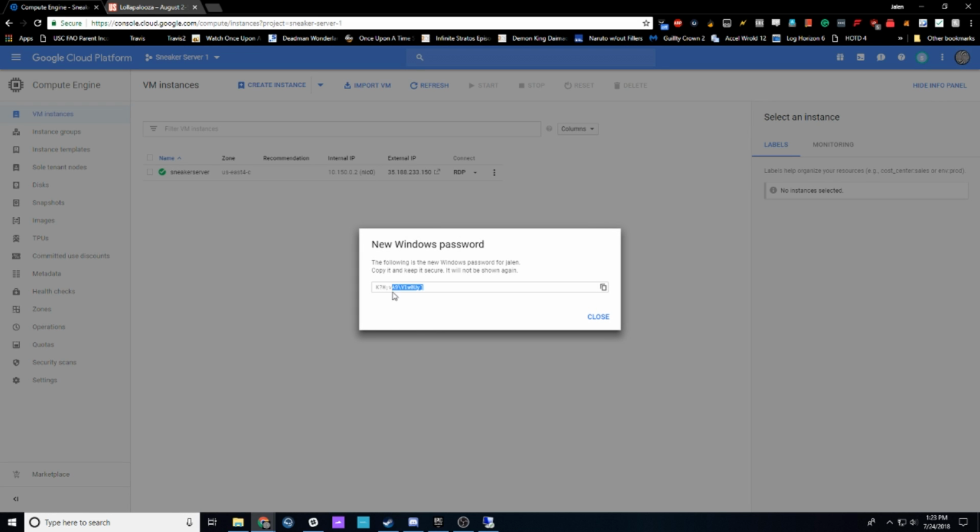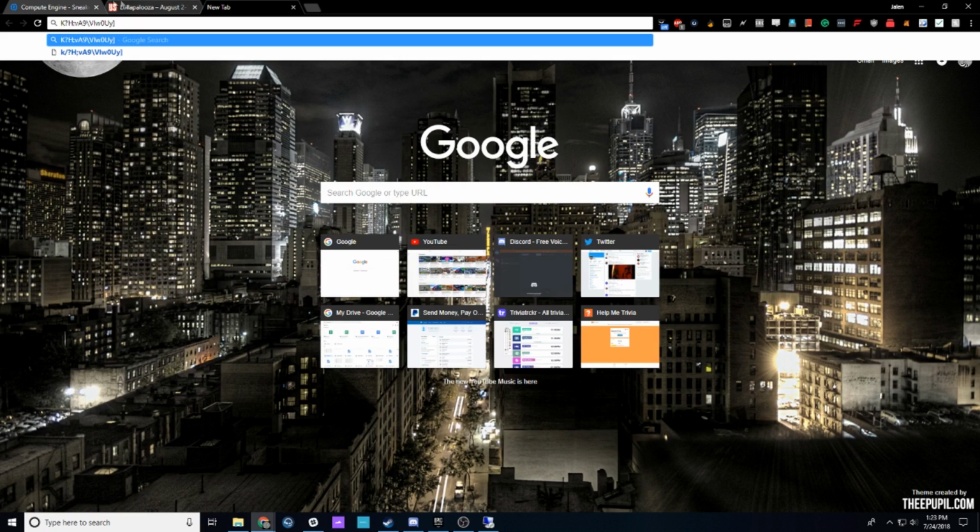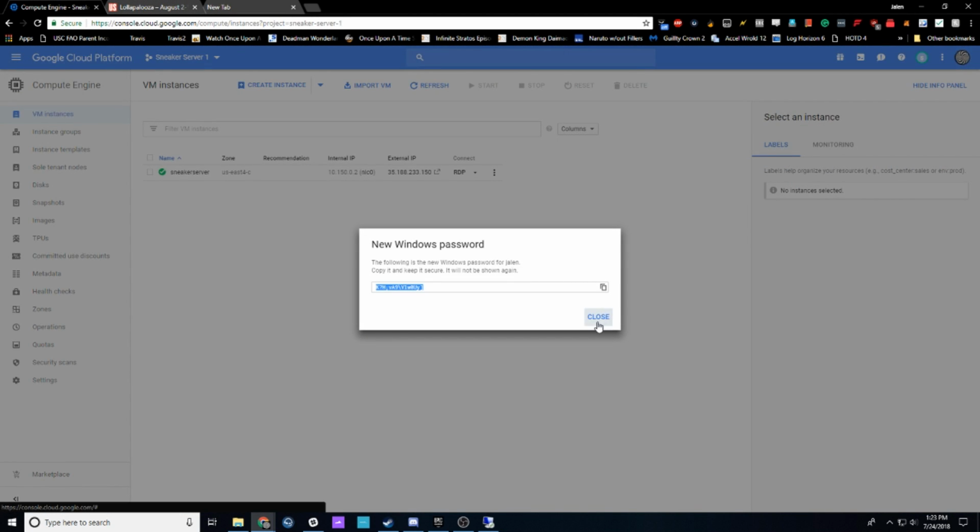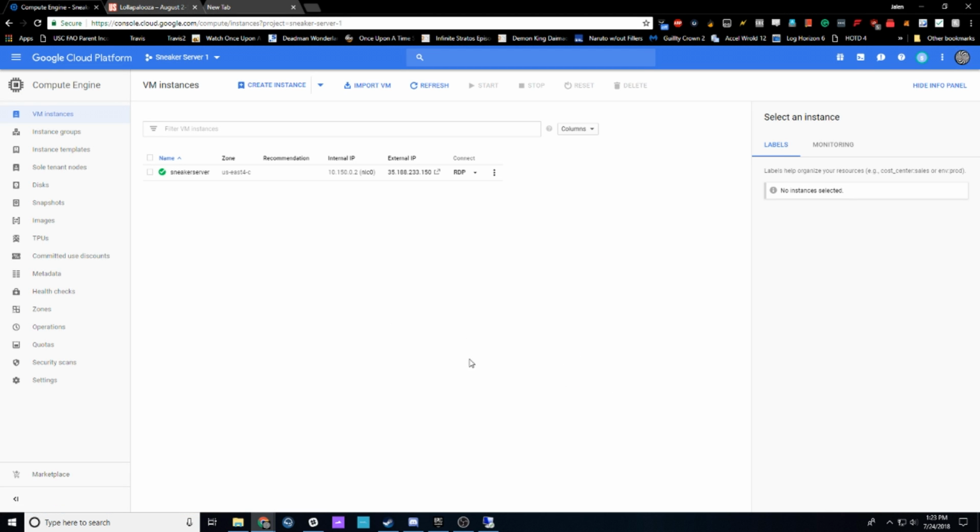So here's the password for this server, and it doesn't matter because I'm just going to destroy this server, so it doesn't matter if you guys can see it. But I just copy that password, I'm going to put it in this tab so I don't lose it, and hit close. Once you have that, now you can actually connect to the server.